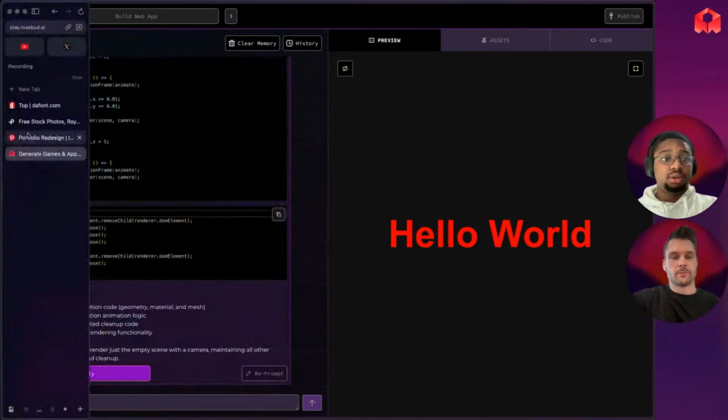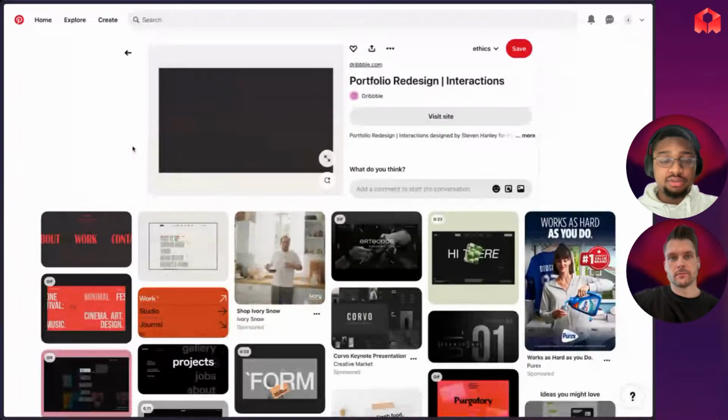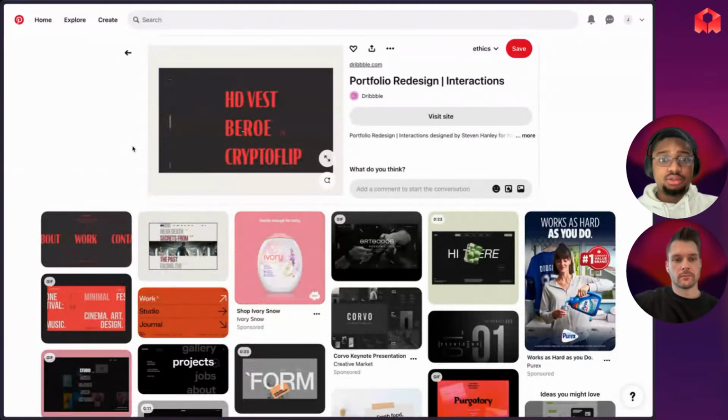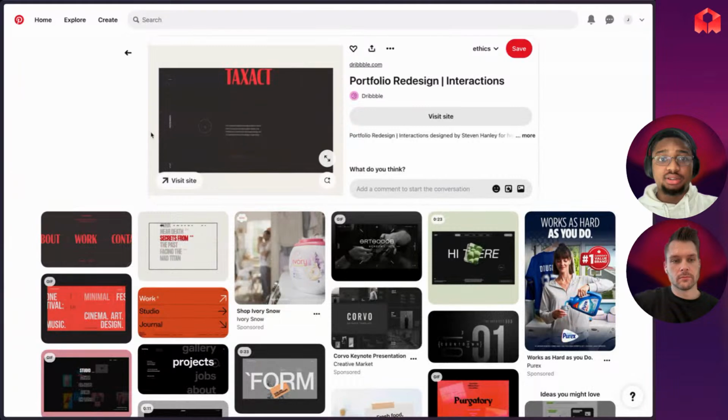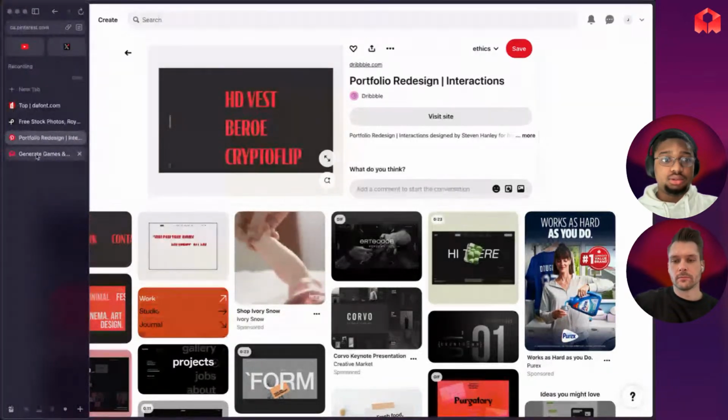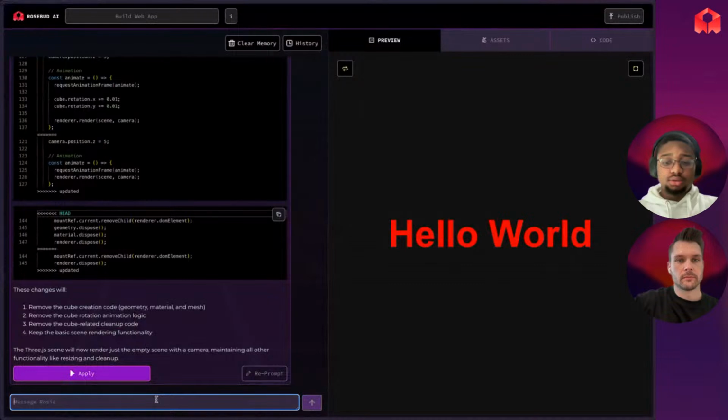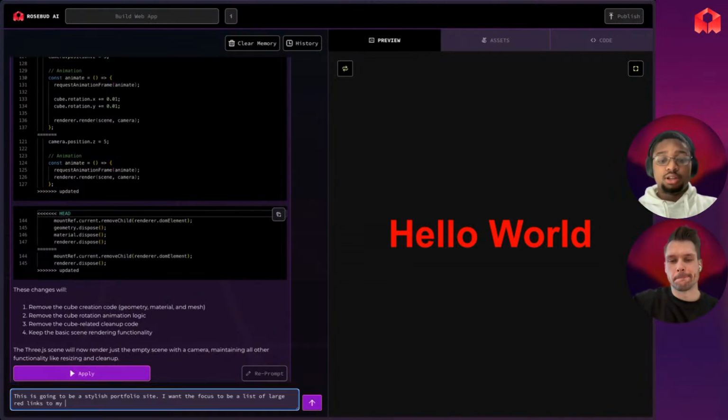Okay, so now we head back to our reference to see what we have. We have three lines of text that are all links to different things, and we can scroll them. So next, let's tell Rosie what this is going to be. This is going to be a stylish portfolio site. I want the focus to be a list of large red links to my different art pieces.